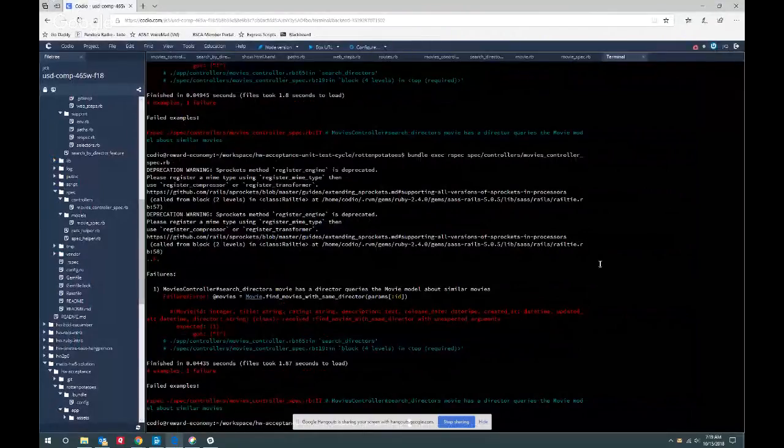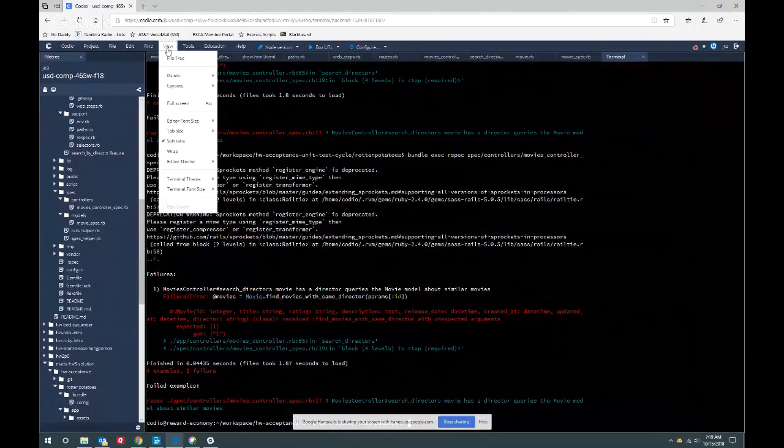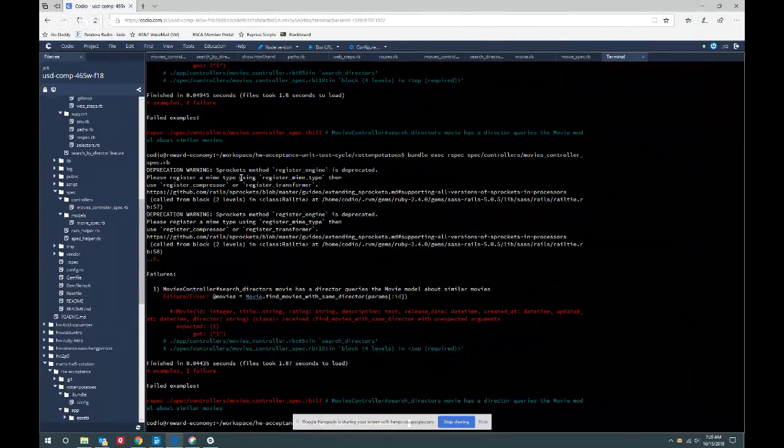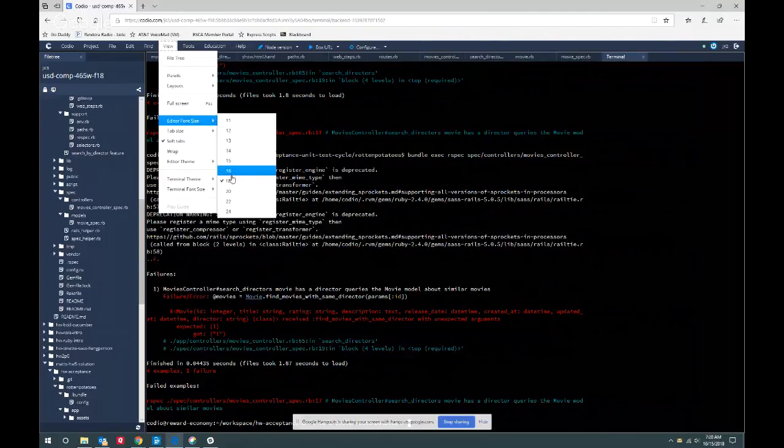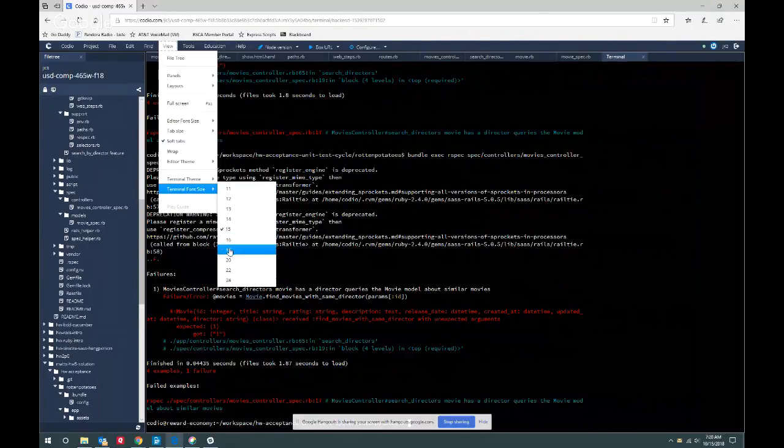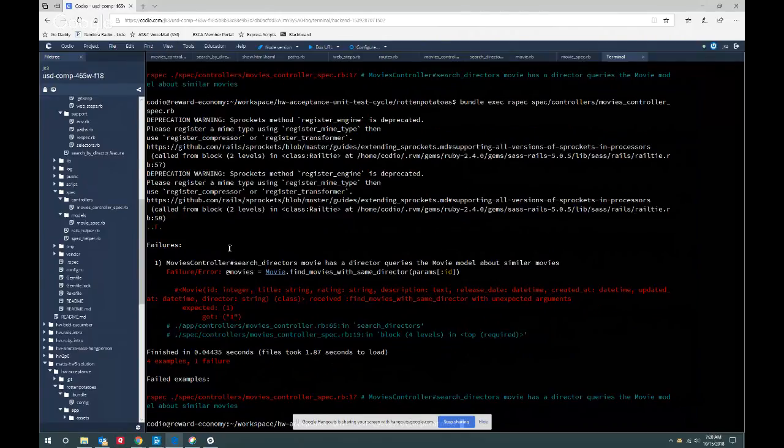There's an option to increase the font size in Codio, probably under some kind of view menu. Font size. Well, that didn't seem to do anything. How about the terminal font size? That works. Can you see it?